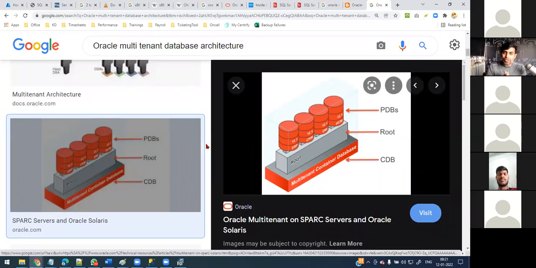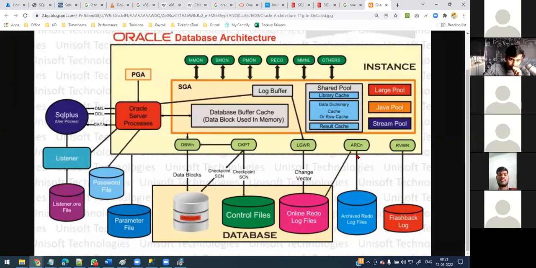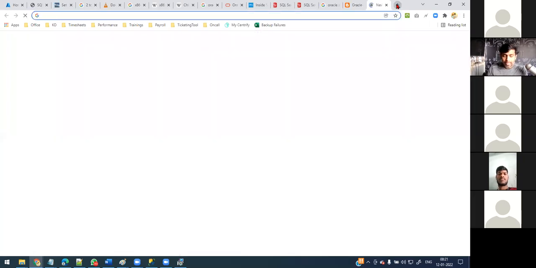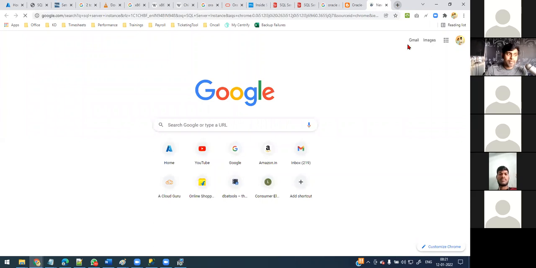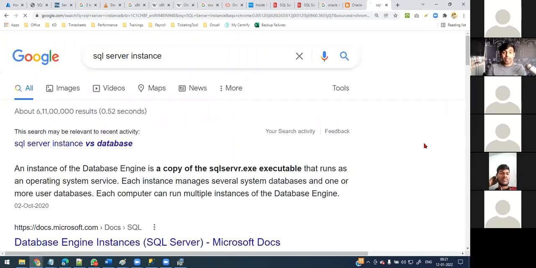If nobody has any questions, I'm moving on. In SQL Server, what is the instance definition? The definition will be the same as Oracle, right? Absolutely, we can use the same definition. But 1 minute, sir. Let's go to Google and search for SQL Server instance and read the definition, please. Copy of executable file.